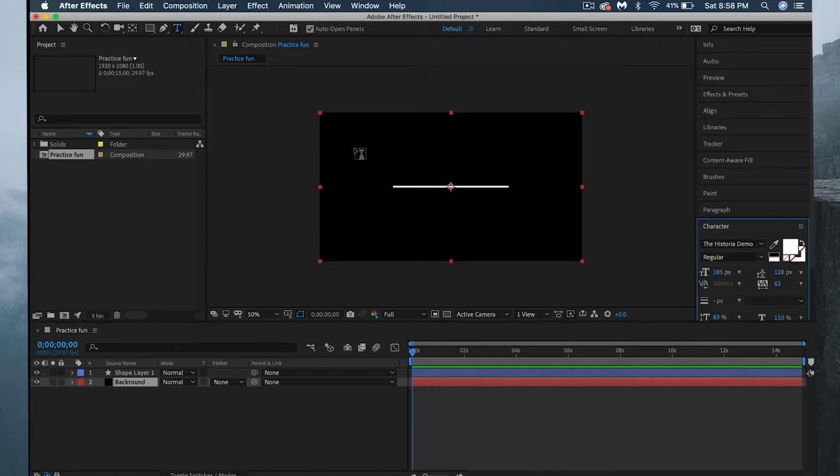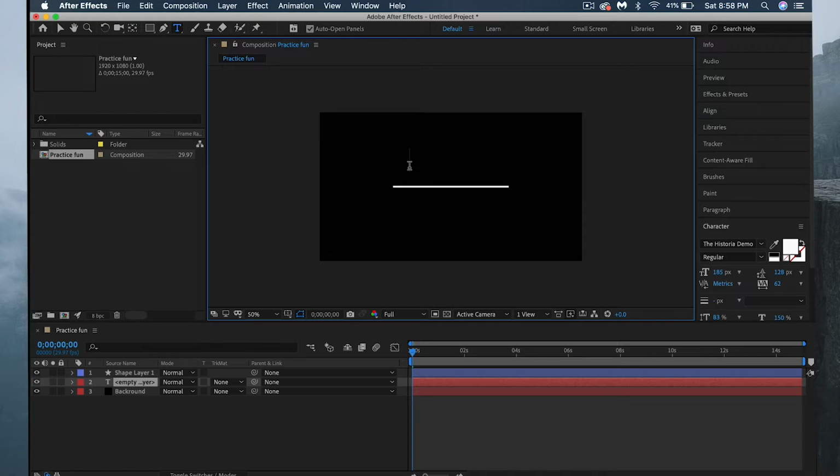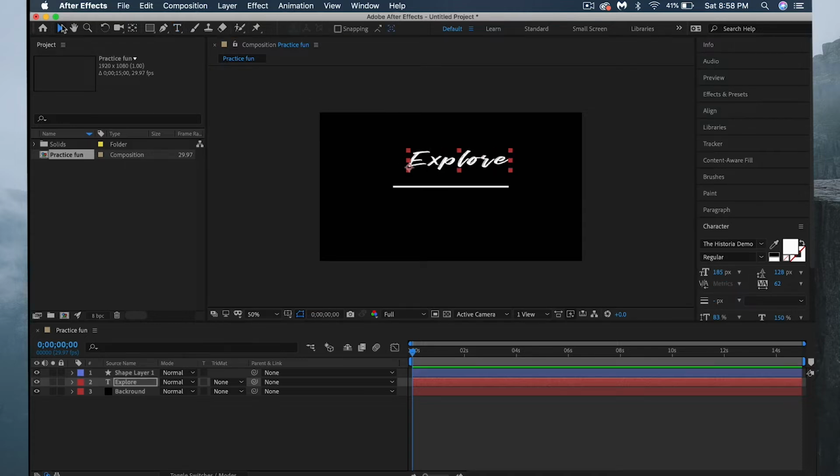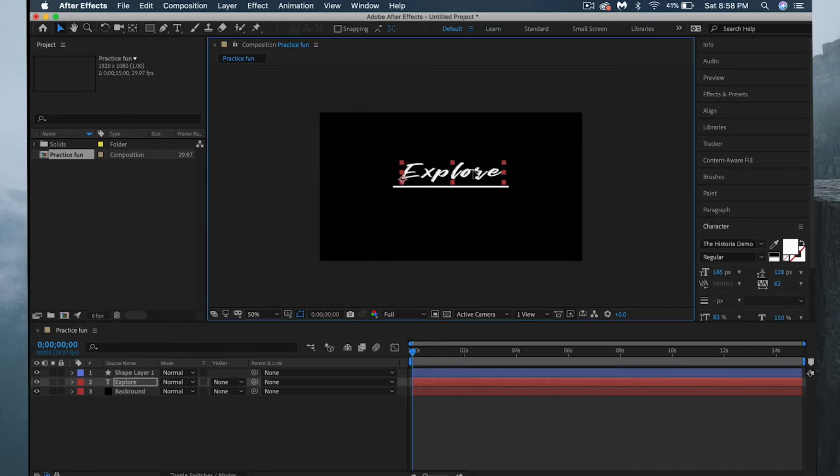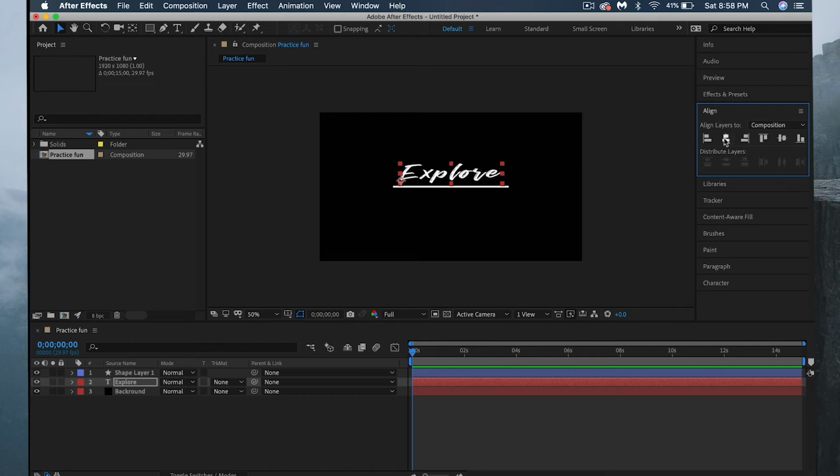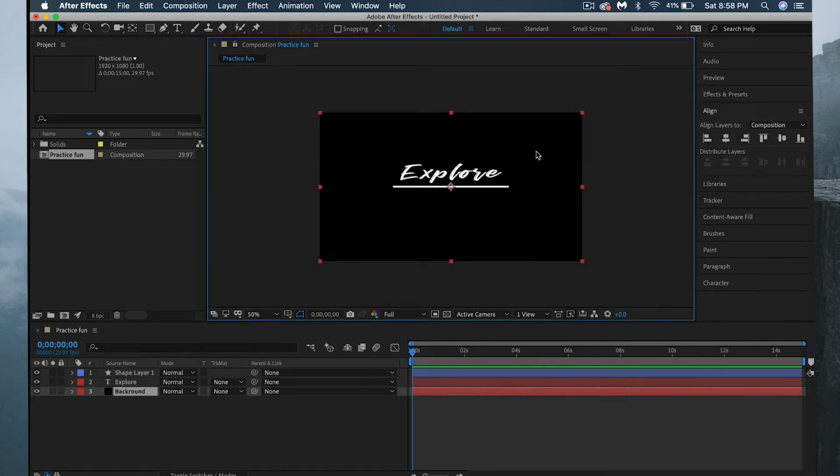Now we're going to hit text, click on right above, and we're going to do explore, so EXPLORE. And then once we do that, we're going to move it down. It's already a pretty good size. I like the size. And I'm just going to center it a little better. And you can do this by hitting the align and then center button. And as you can see, perfectly centered, but we've only just begun.